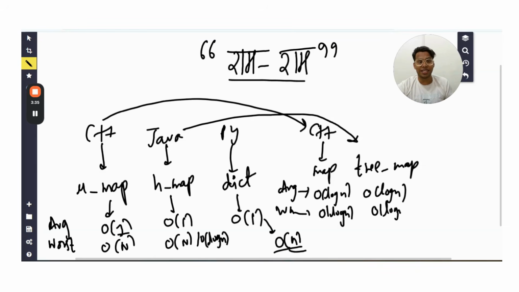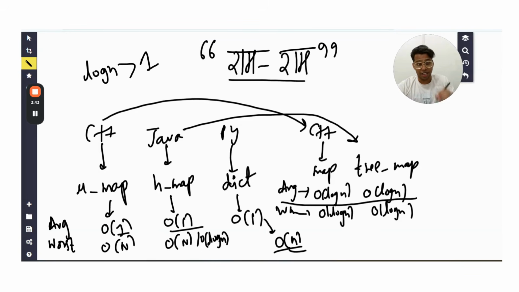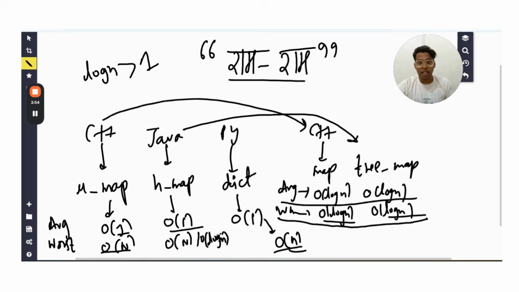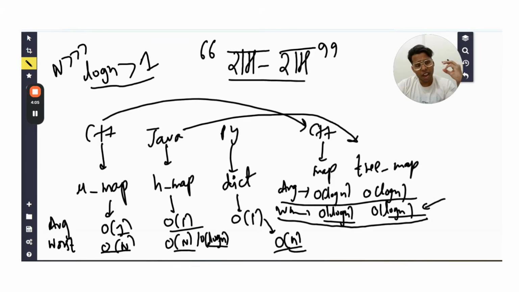Why is this balanced risk? Yes, I agree that the average case is not as good as O of 1, because log n is a number bigger than 1, right? The average case is not that good with map and tree map. But the worst case, look, the worst case is log n. Here the worst case was O of n, and here the worst case is log n only. We know that n is very much greater than log n, and log n is greater than 1. So even though your average time complexity has increased a little bit, the worst case time complexity has gone from O of n, a big number, to O of log n.